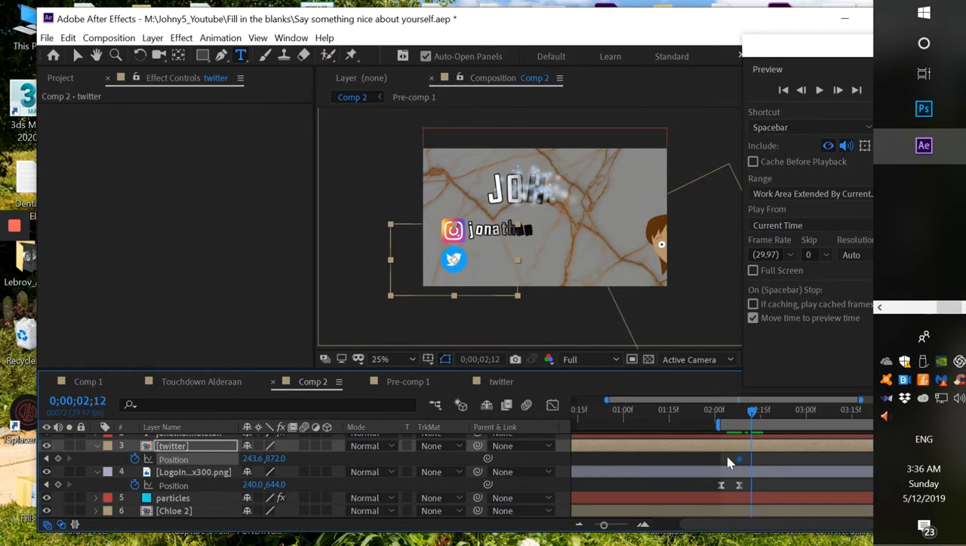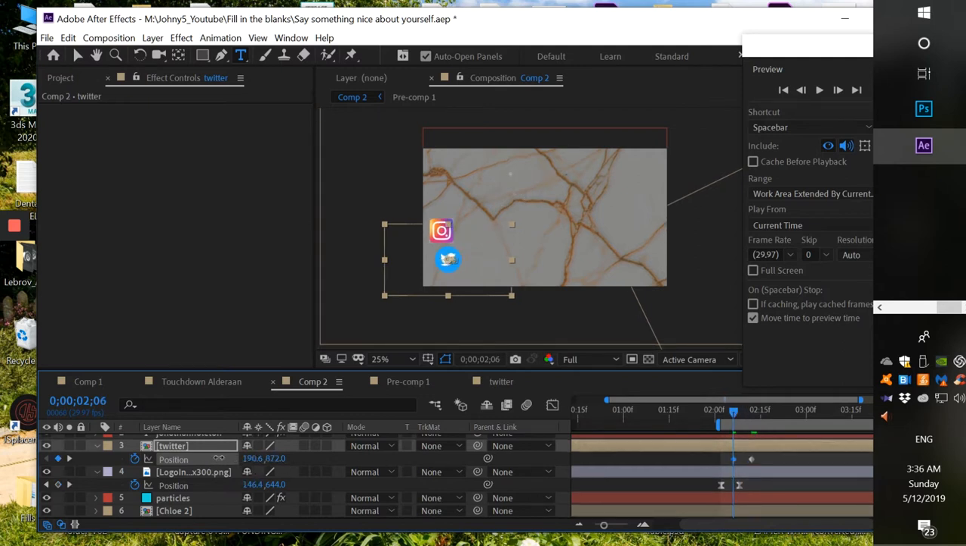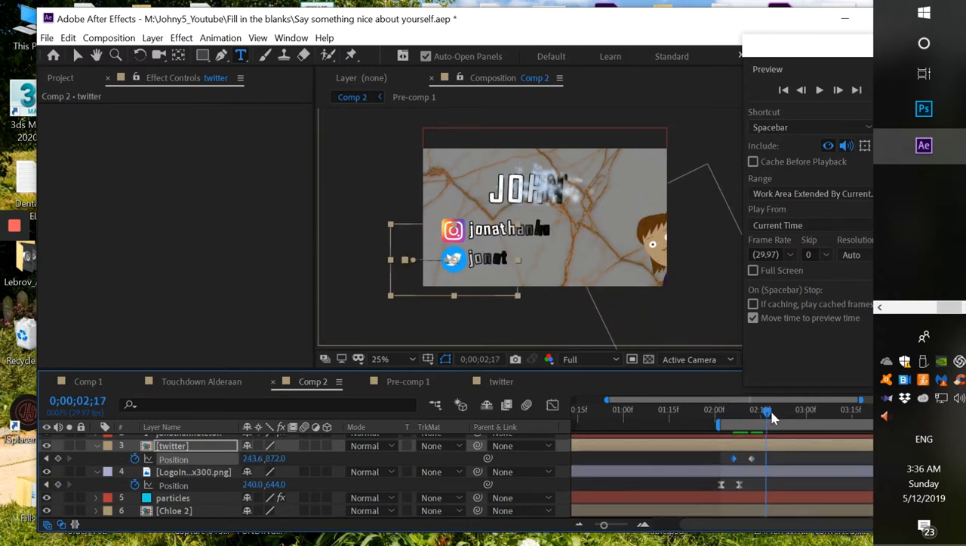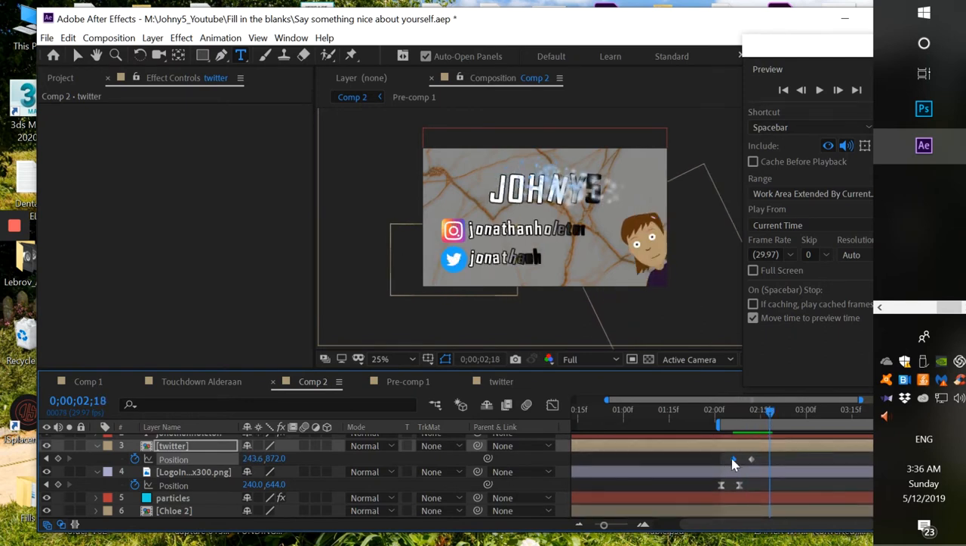Move the keyframe there. It's freezing here, sorry. Okay, move it to that spot in time. We're going to move three or four frames to the left. For some reason, it didn't work. Okay, it seems to be working now.